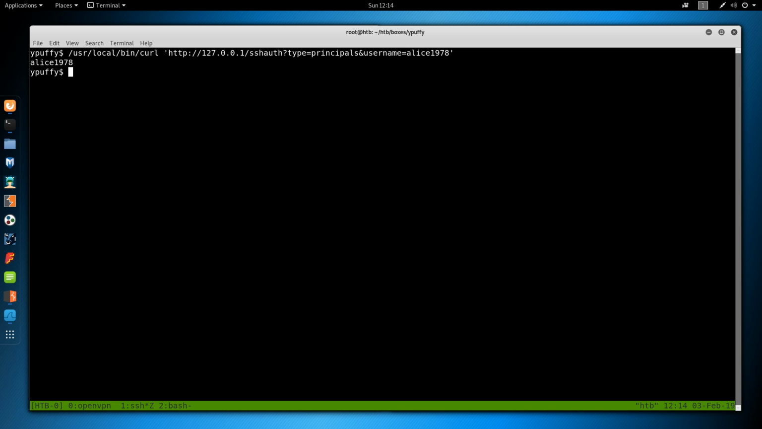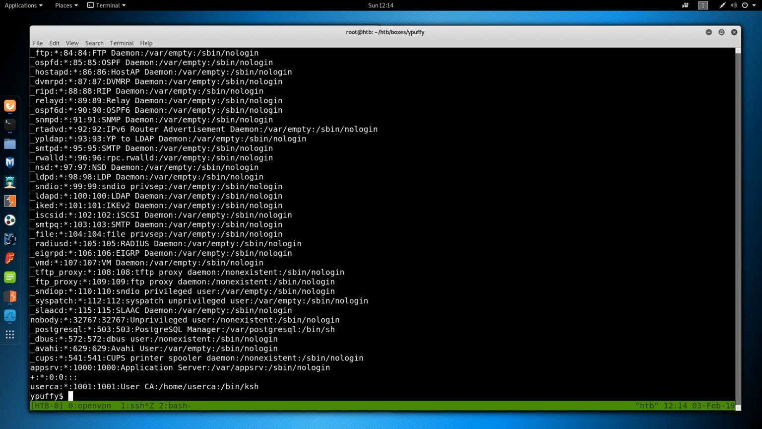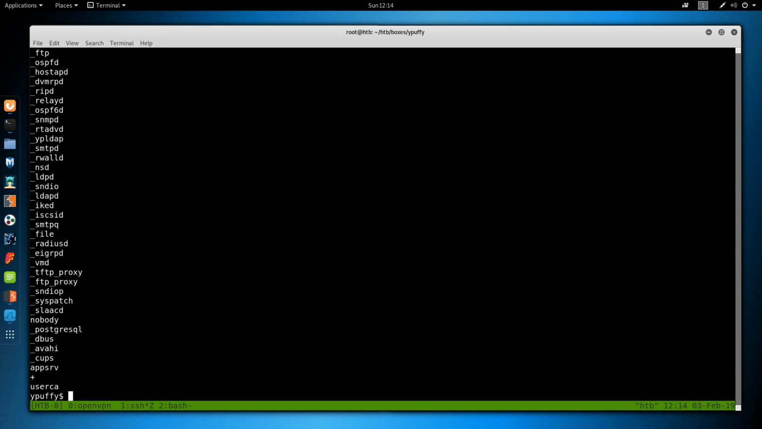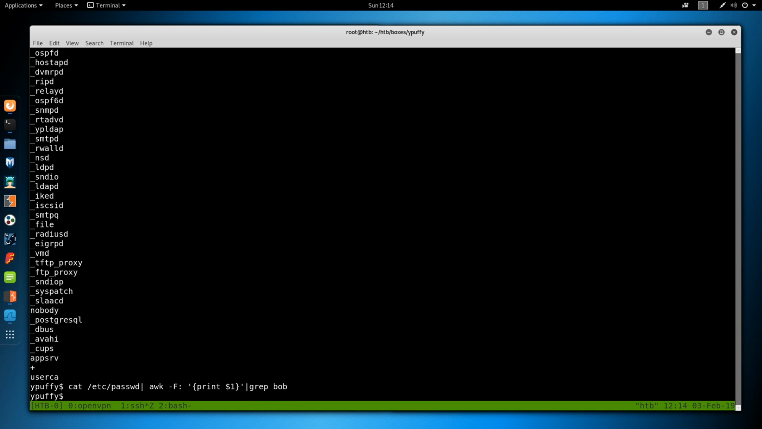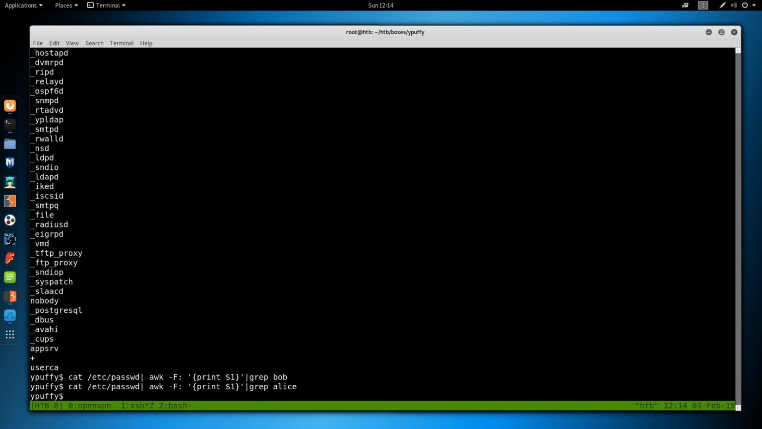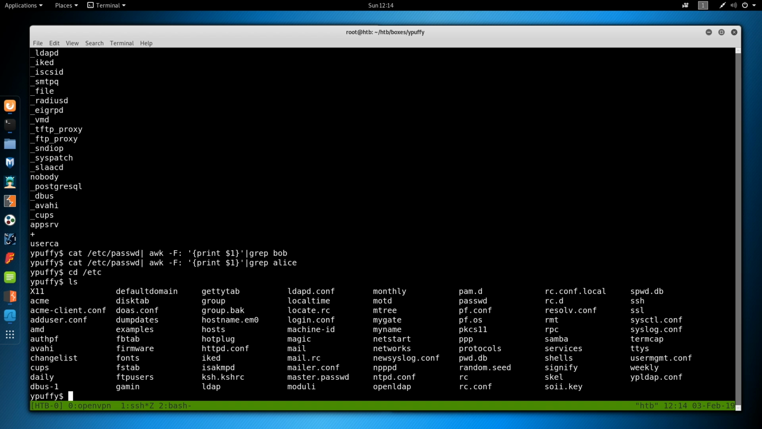Doing this with the principal and the username alice1978, it just gives us alice1978 back. So let's cat /etc/passwd and awk -F print $1. This just gets us all the users. If we grep Bob, that doesn't get us all the users, because Bob and Alice are not in /etc/passwd. Let's see, grep Alice star.